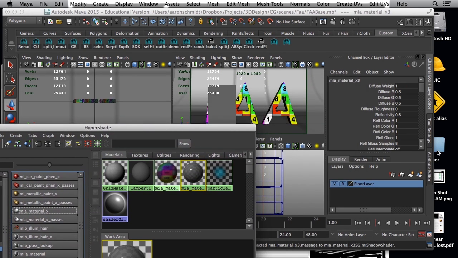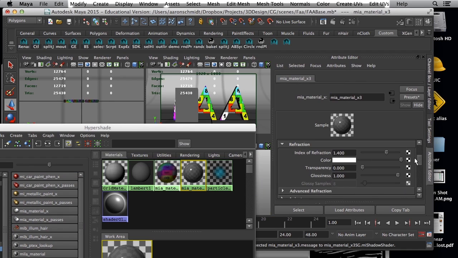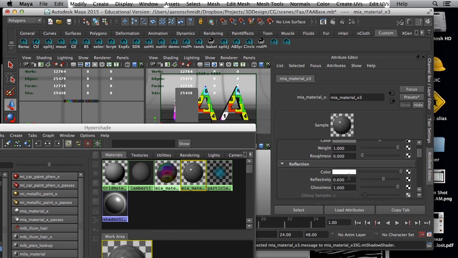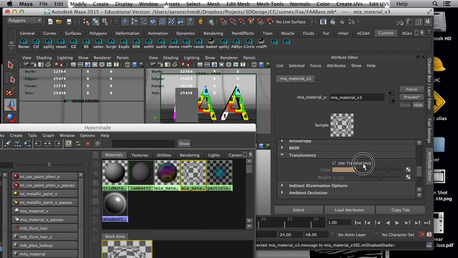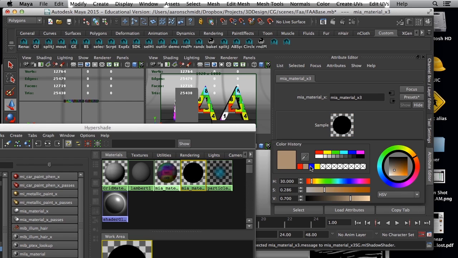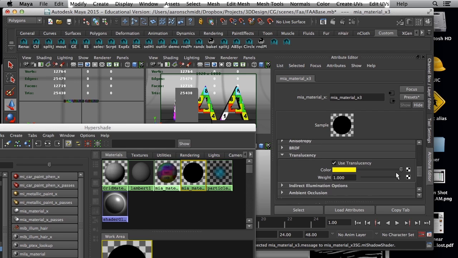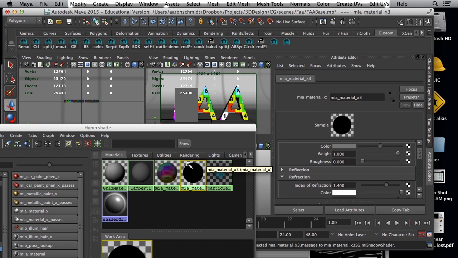Alright, MIA material X. This new material, we don't really want reflections, so we're going to turn that off. Reflectivity, 0. So now it doesn't have reflections. And we're going to bring up transparency to 1, translucency weight 1, and I'm going to make this yellow just so it's a different color.